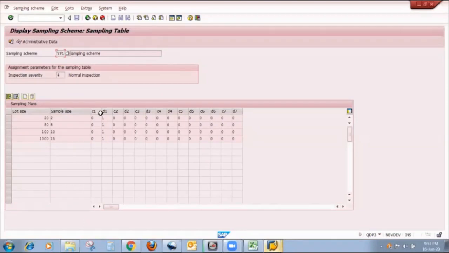Then C1, D1, C2, D2. What is this C1, D1, C2, D2? C1 is nothing but the acceptable number of non-conforming units, and D1 is the rejectable number of non-conforming units. So friends, some pharma industry, some chemical industry have big volume. So in that case, some quantity comes in different lots, like 20, like 200, like 1000, like 10,000, like 5,000. So based on that inspection lot, we maintain our inspection plan.